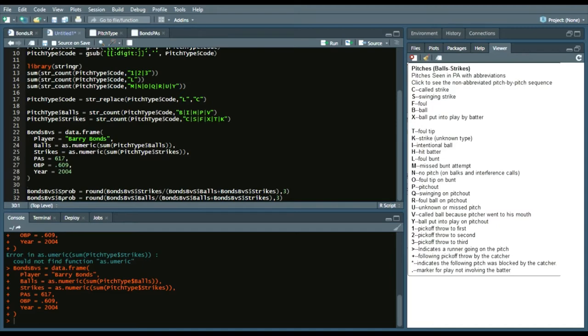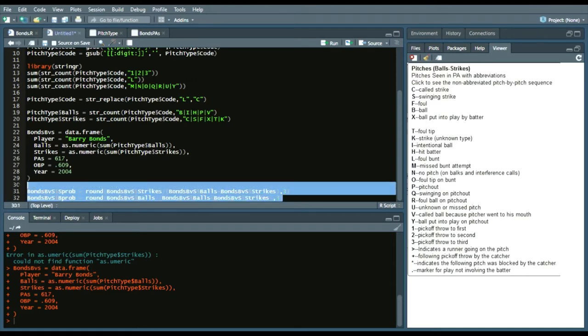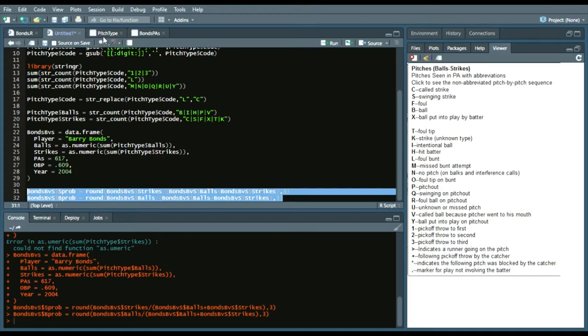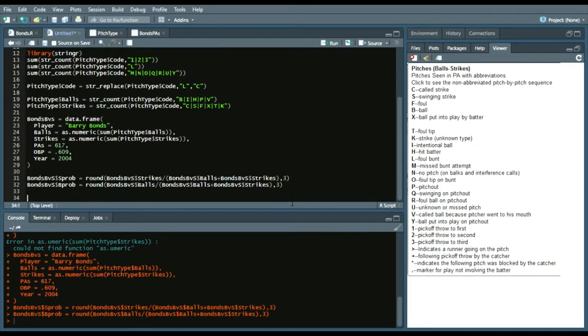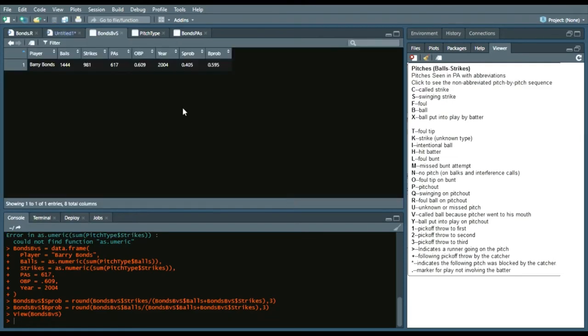Then we'll quickly add ball and strike probabilities. How we do that is we'll do a round, so we have three decimal points, and then we'll calculate the strike probability, known as S-prob, by taking the strikes divided by the balls plus strikes, and then same for balls as well. So we'll run this, and when we view bonds_bvs, we can see that in 2004, his ball probability was 59.5% and 40.5% strikes based on Retrosheet data.